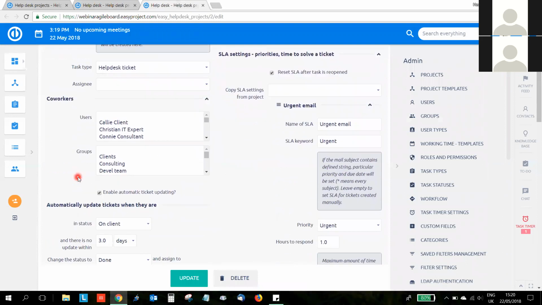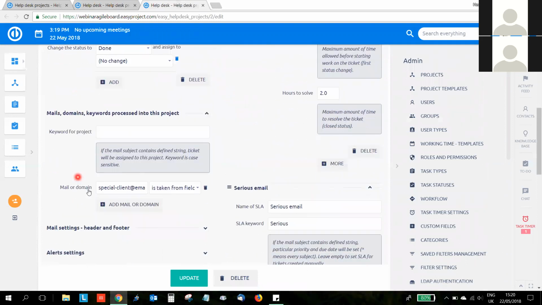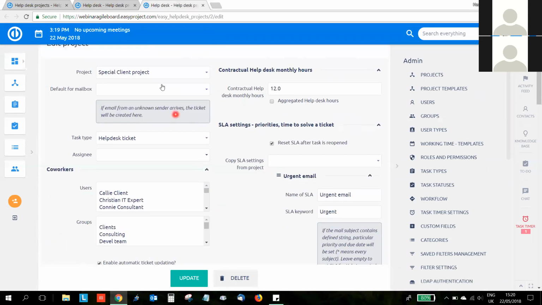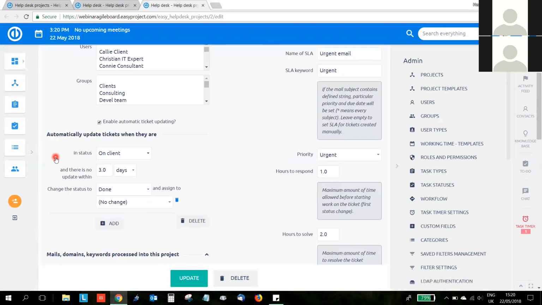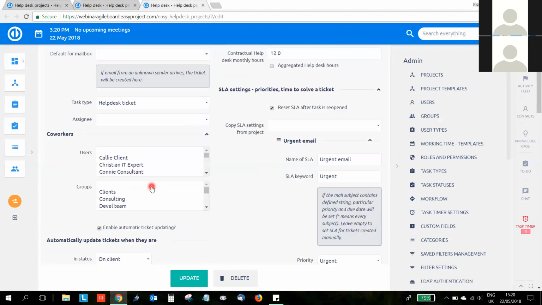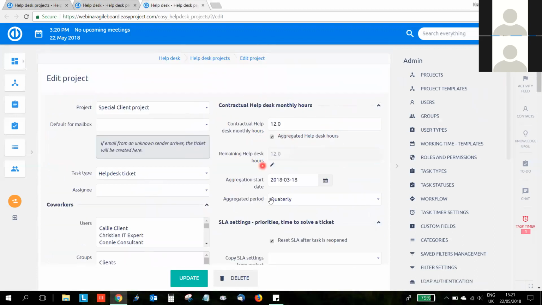But this client is special, let's say, and he is sending you an email from this email address or from this domain. And when he sends it from this domain to our predefined mailbox, his ticket will be created in this specific project, special client project. So like this, you can organize all the tickets in the system. So I think all the rest of that was already explained, also with the aggregated hours in here.